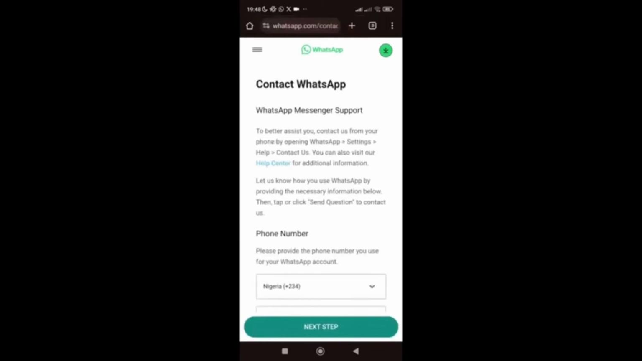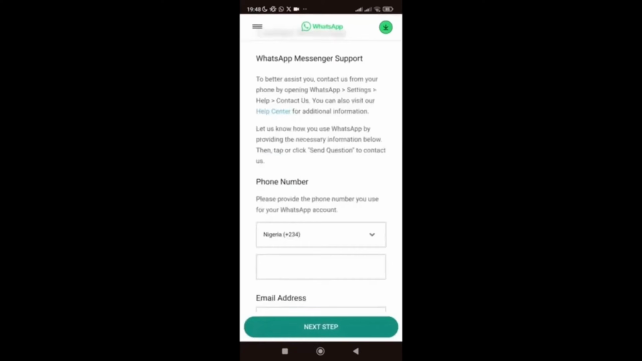And now once I'm here, this is an important part you need to really take note of, so that you get your WhatsApp issue resolved.